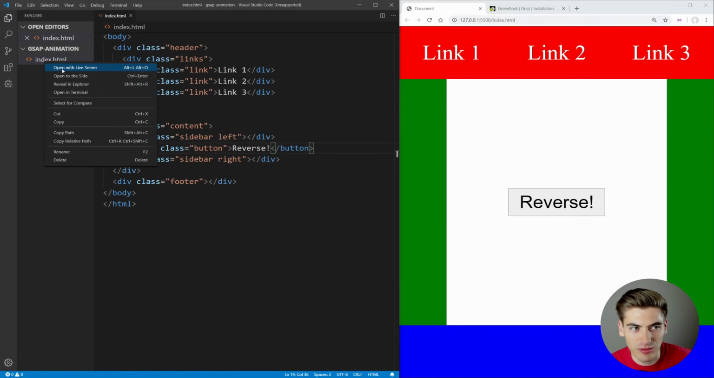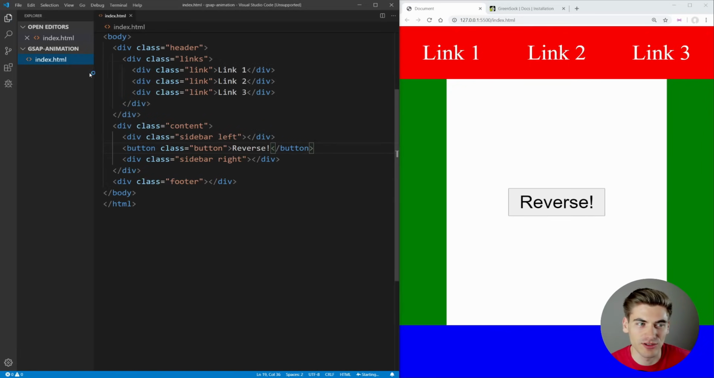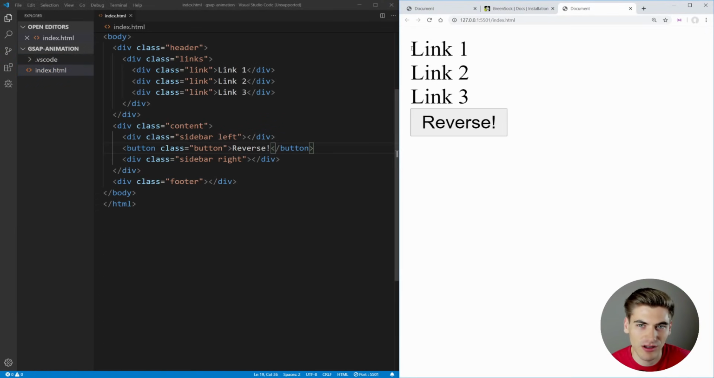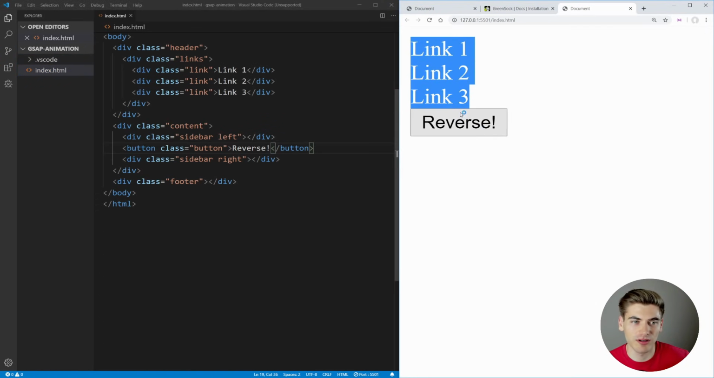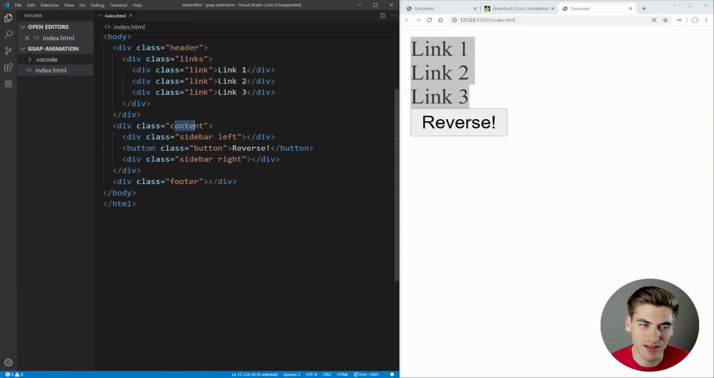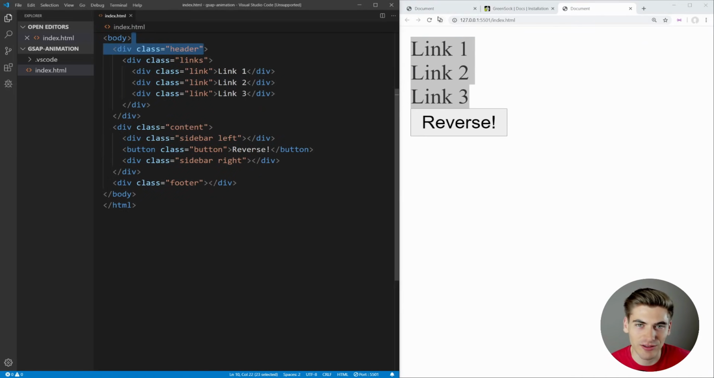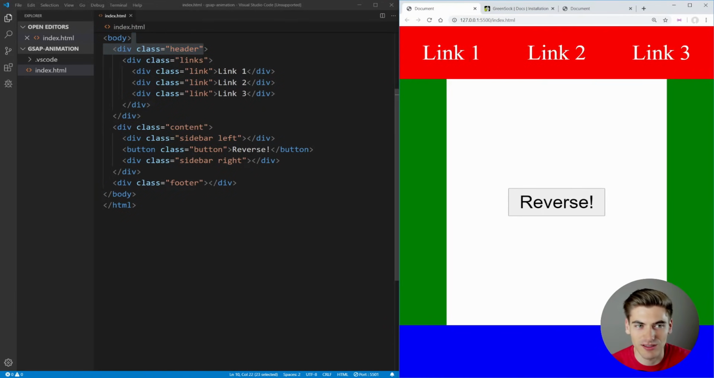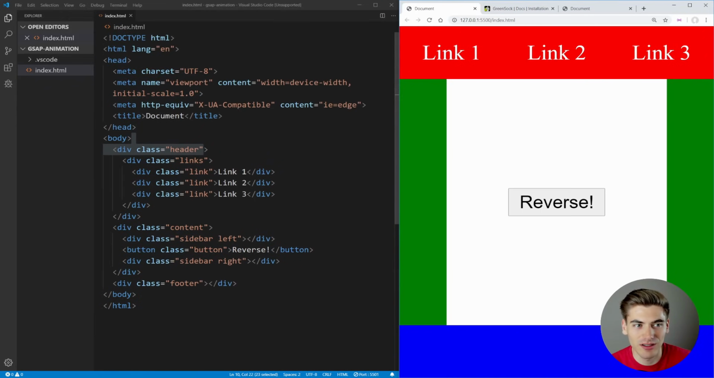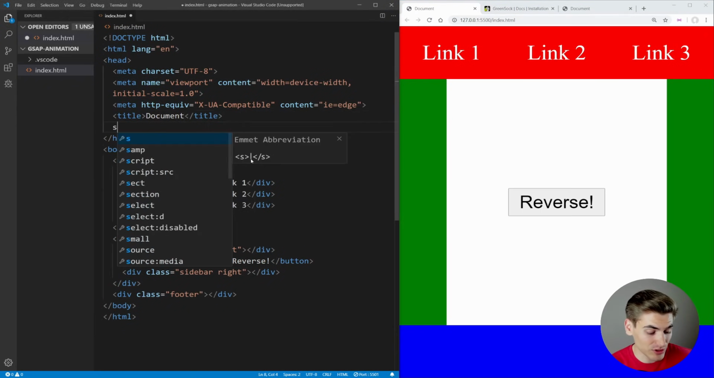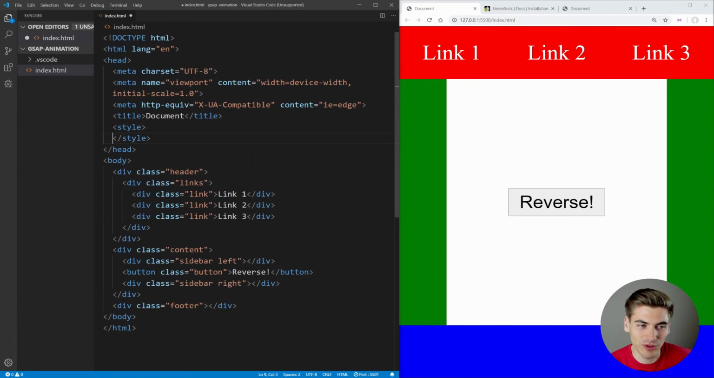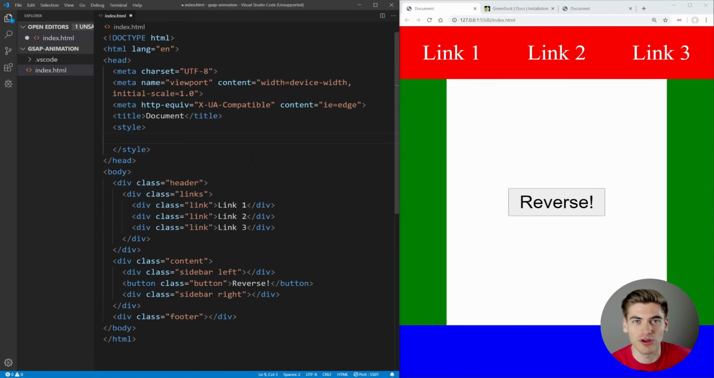Now if I open this up with live server so we can see it on the right, and this is just a Visual Studio Code extension, you can see we have our links and our reverse button, but obviously none of our content or header or anything has any styles to it, which is why it's not showing up in this color. So let's add some styles. And since these styles are really basic, I'm just going to put them in the head here. These styles are mostly just so you can see things while we're doing our animation, so that way we have something visual to look at.